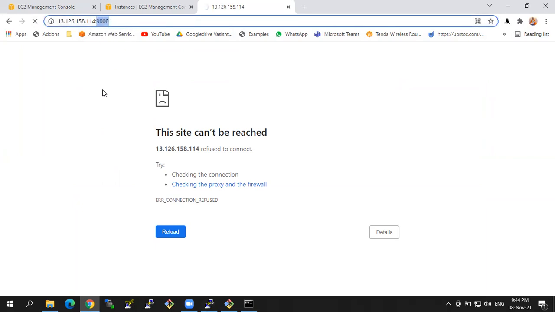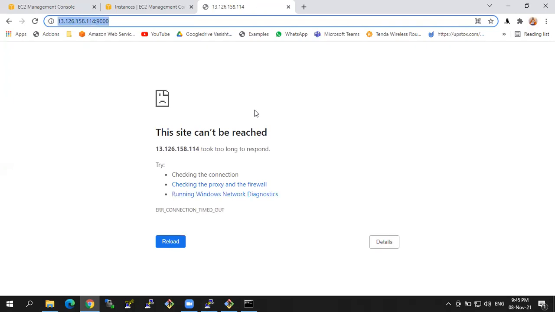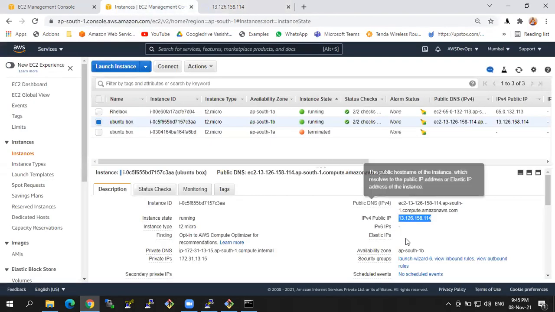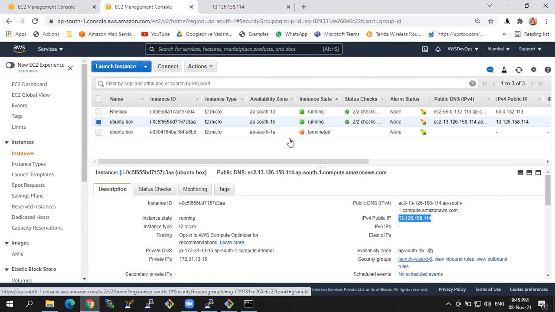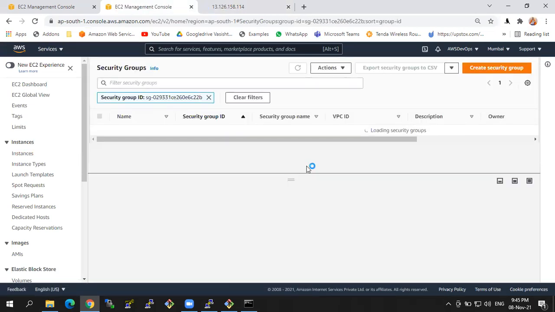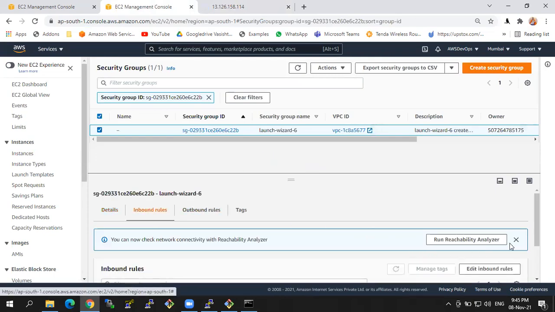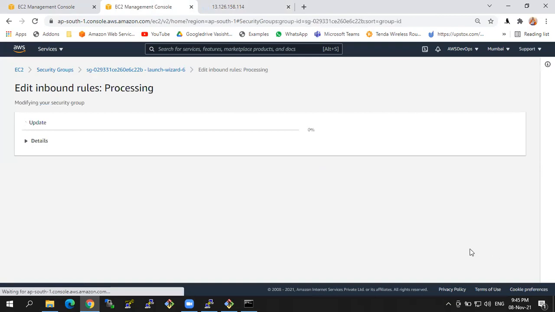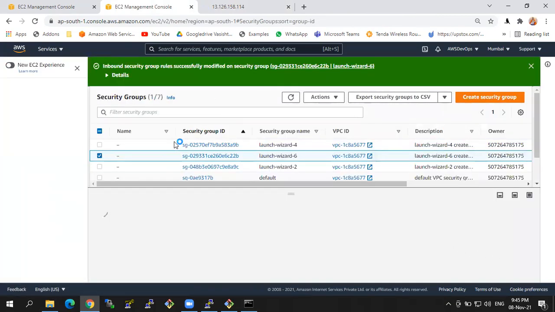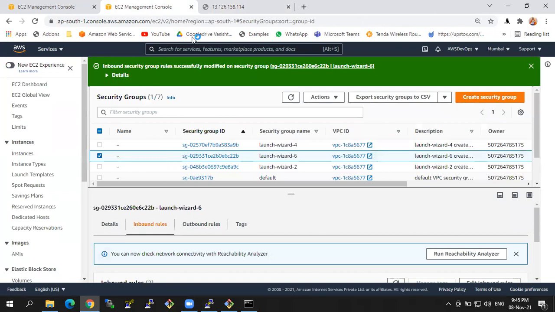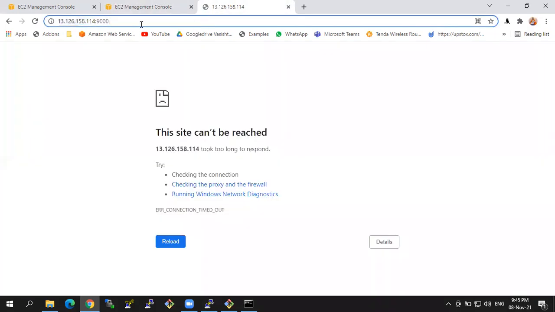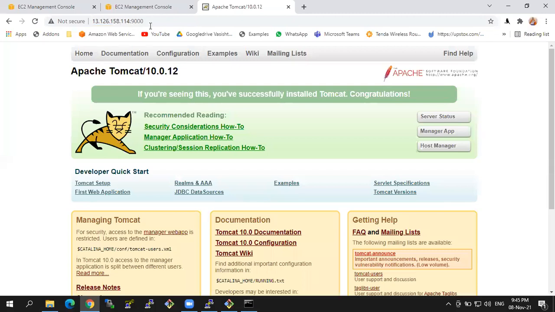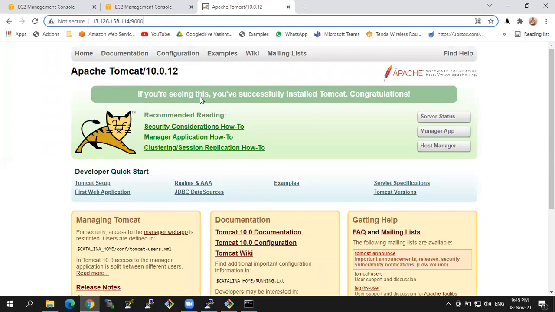I changed the port, I restarted the service, but one more step is pending. What is the other step? The other step is you need to add the port in the security groups. In case of 8080, you can change it to 9000, or you can add another rule. No problem. If we add one more rule, Tomcat is working on two ports, 8080 and 9000. So see, it is working on 9000.